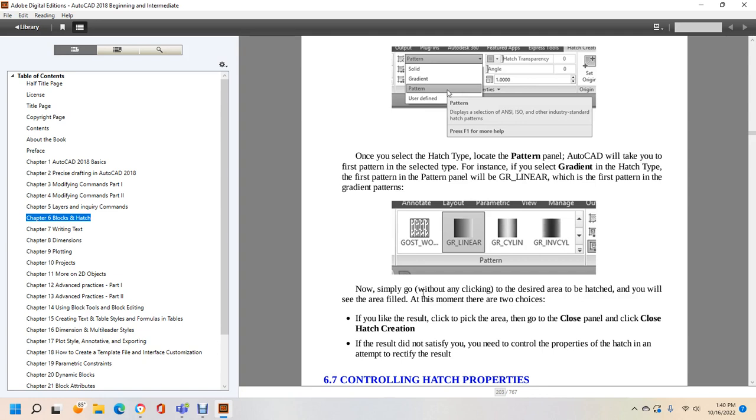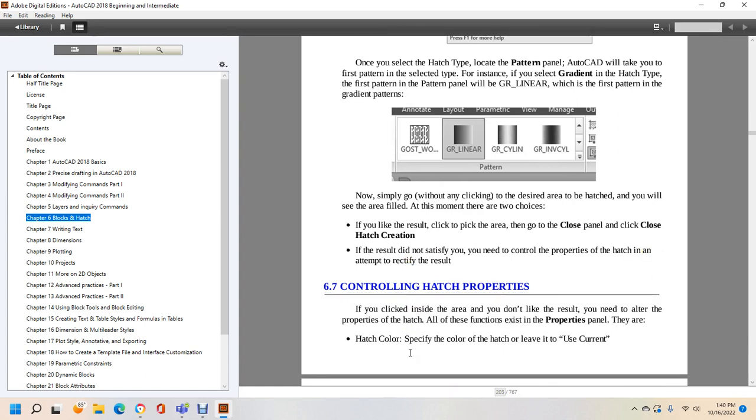At the moment there are two choices. If you like the result, pick the area and then close the Hatch Creation panel. If the result does not satisfy you, you need to control the hatch properties in an attempt to rectify the result. Controlling hatch properties.